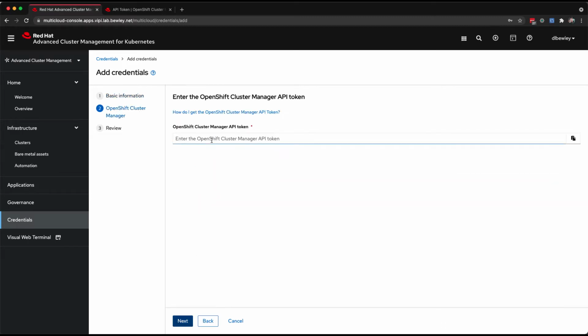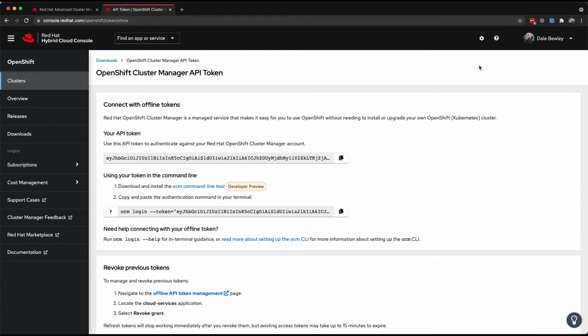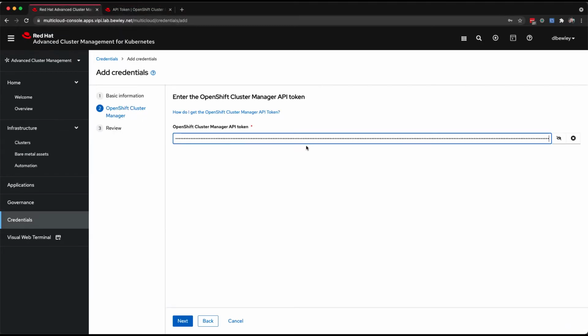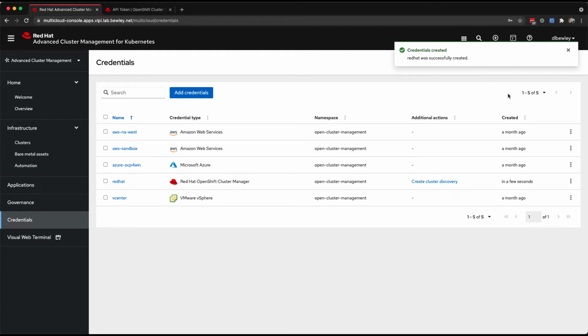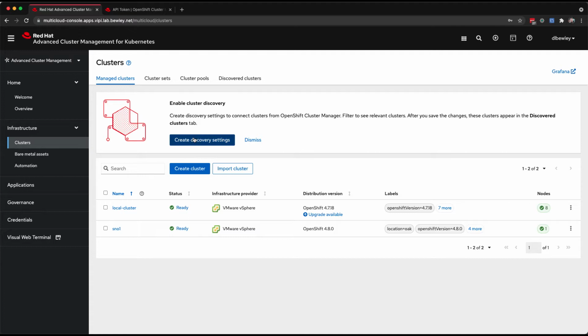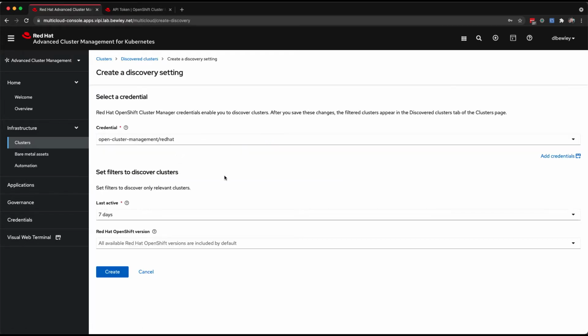To get our token, we need to visit console.redhat.com. Copy the token provided, and save it to our credential list, granting access to AWS, VMware, Azure, and now OpenShift Cluster Manager. Now that the credential's in place, we can create a discovery rule to decide which clusters in the console we find interesting. We're going to focus on those that have been active in the last 7 days and select any version of OpenShift.